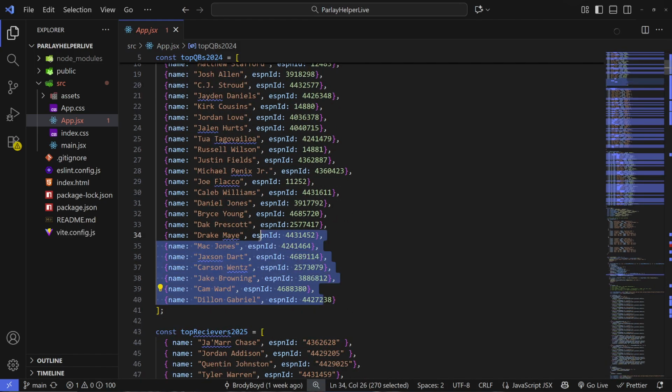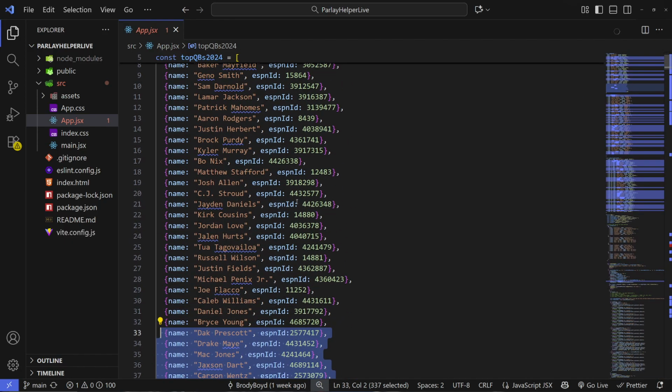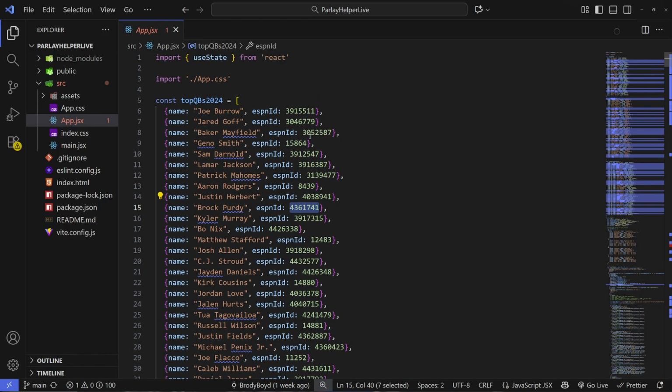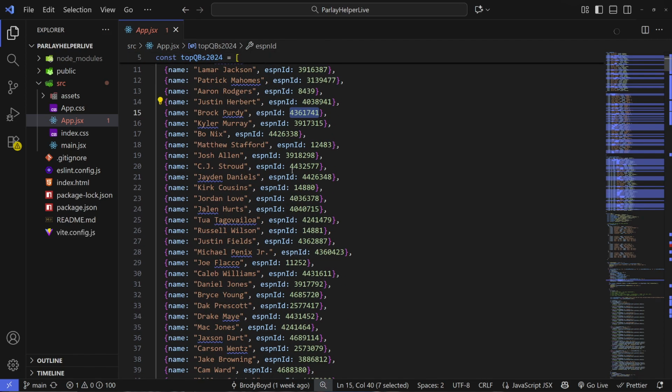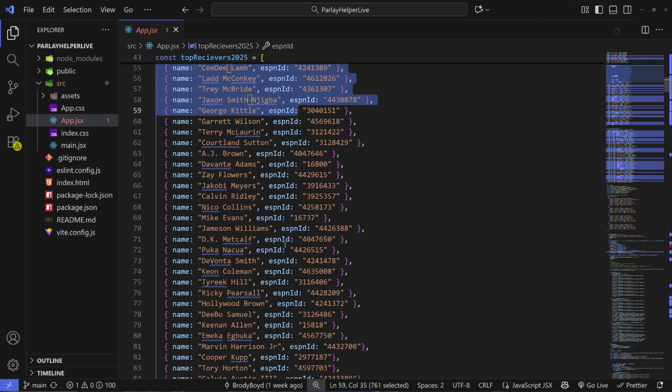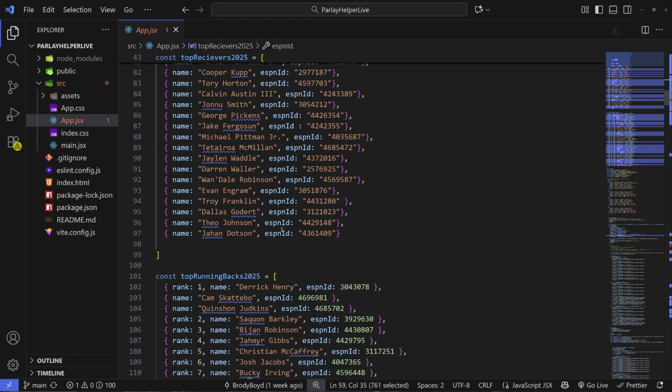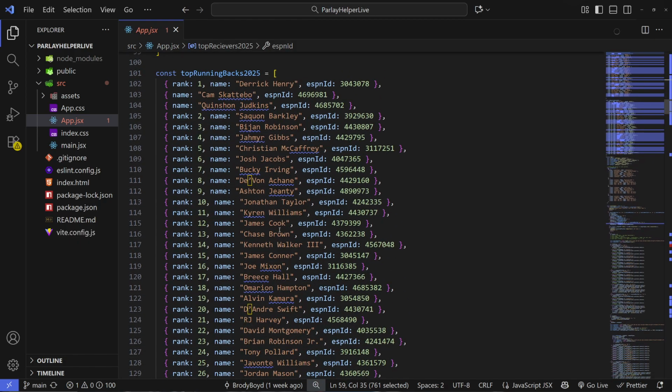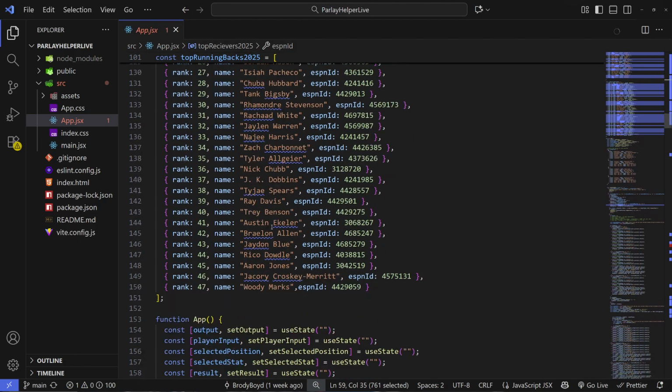None of these guys from here down were in it at the beginning of the season, but I've added them all. You just have to get their ESPN ID, which comes straight from the ESPN website, and then that gets plugged in somewhere else. I'll show you that in a second. Here are the receivers, same thing: just ESPN ID and their name. And then the running backs, ESPN ID and their name. It's not too complicated with those.